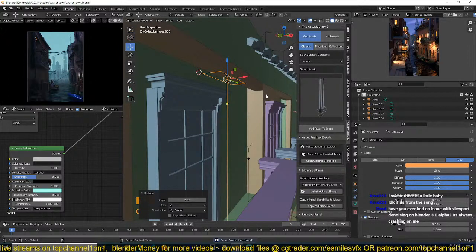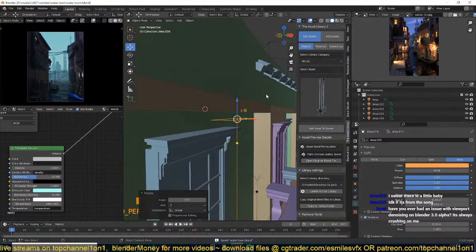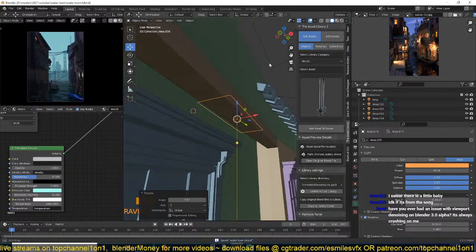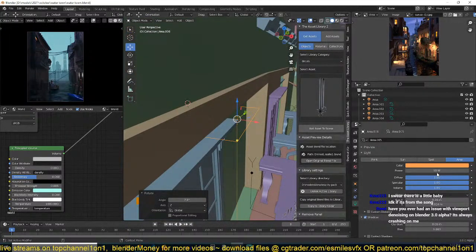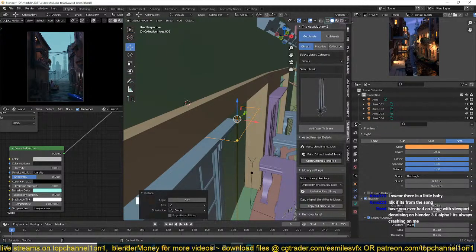I swear there's a little baby. Have you ever had an issue with viewport denoising on Blender 2.3? It's always crashing. Yeah, it also crashes on me. Maybe that's a bug because remember 2.3 is still in development. So it's possible to be a bug.